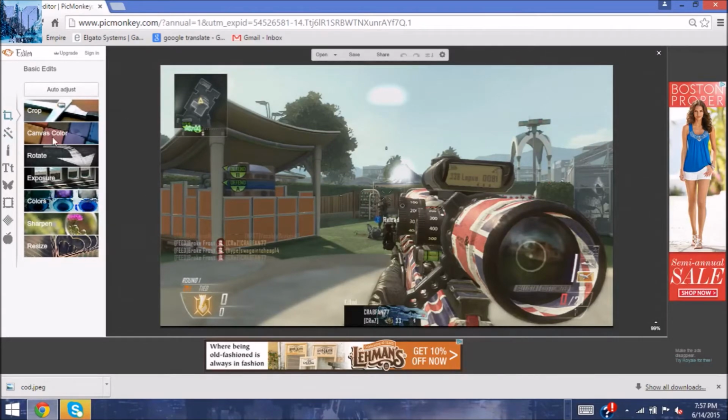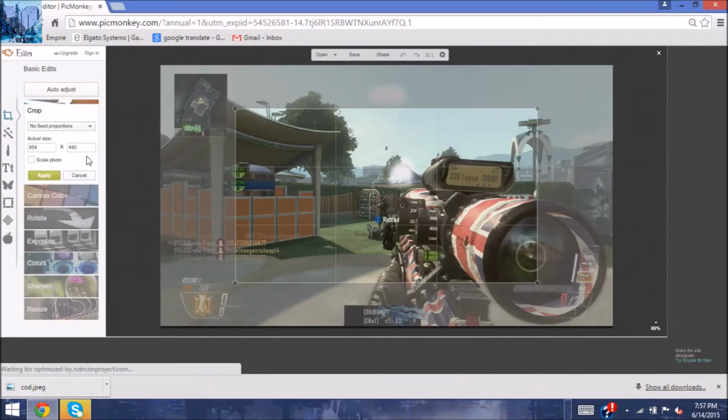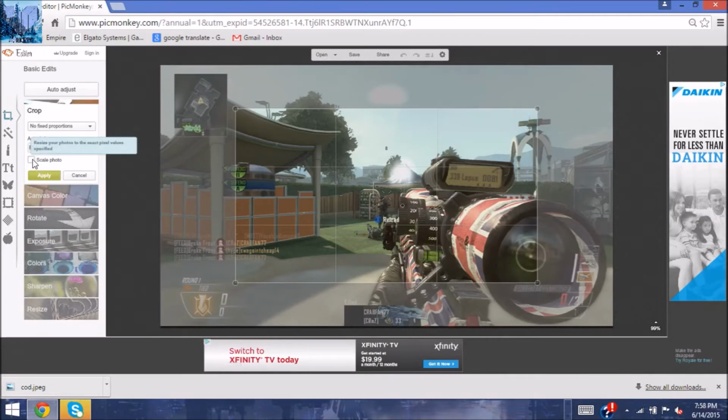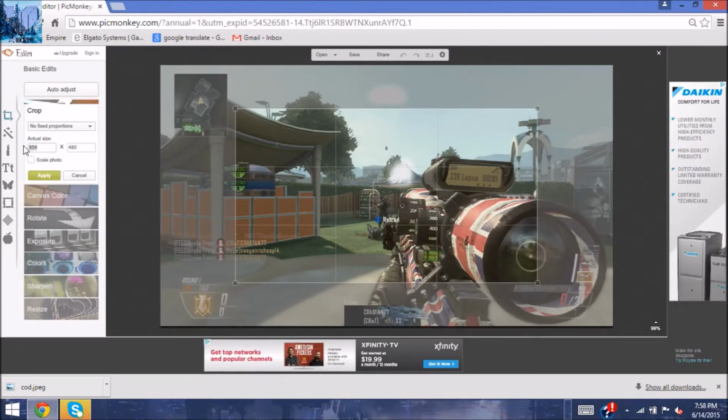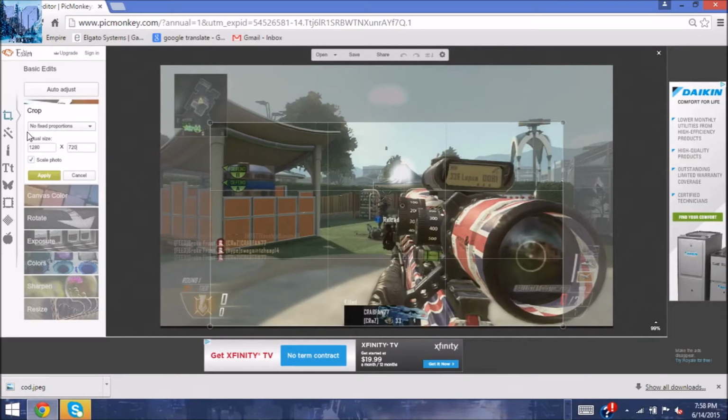None of these matter. So you're going to click crop, and you can see the actual size of this little square box right here is 854 by 480. You're going to just delete that because that's ridiculous. So you're going to click scale photo. And note, if you don't click scale photo and you type in the dimensions I'm about to give you, it won't resize it. So you have to click in the box that says scale photo. The dimensions for a YouTube thumbnail have to be exact or else it won't work. It has to be 1280 by 720.